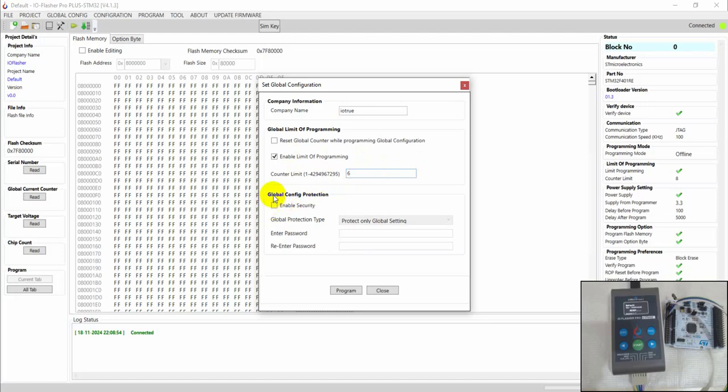Then I have a global configuration protection option. You can enable this to protect this configuration against unwanted erase or modification. So if you want that no one should be able to modify your configuration and no one should be able to delete or erase your configuration, you can enable this security. Then in this you have two options. One is protect only global configuration and another is protect all stored program.